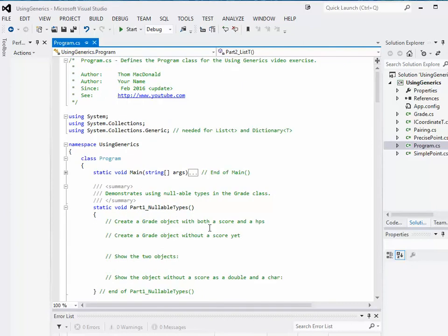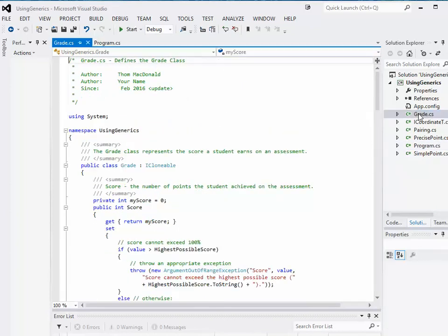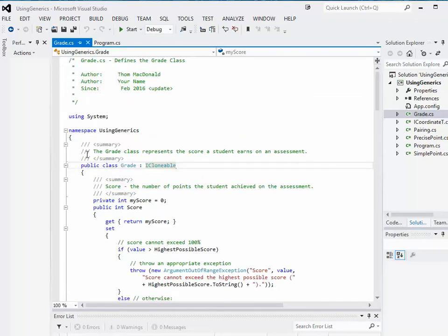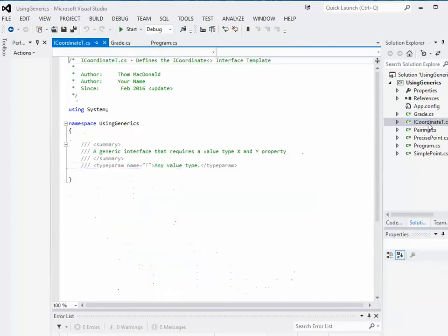So that's the Program class. One of the first other classes that we'll look at is the Grade class. So in Grade.cs, the Grade class has actually been defined for us already. It represents a student grade. I'll go into it in detail in the next video, but we're going to be modifying this class to make use of nullable types. Also available in the project, you'll notice there's a number of other files like ICoordinate<T>.